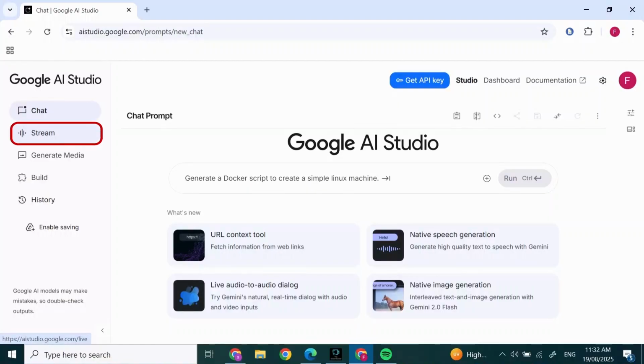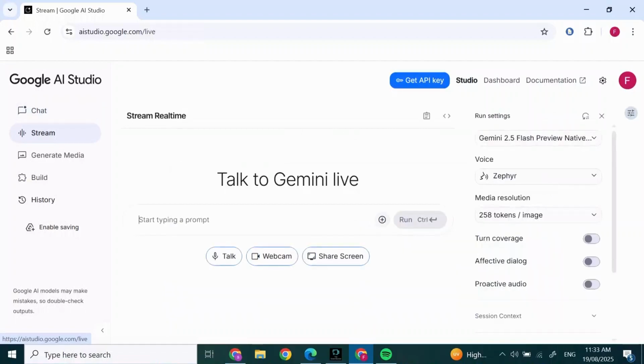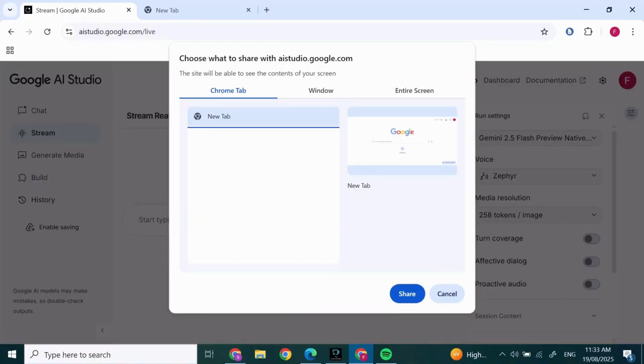Click on Stream. After you've clicked on Stream, on the left side, you will find this kind of screen pop up. In here, you'll find Share Screen at the bottom. Click on Share Screen. After you've clicked on Share Screen, you will find different options to share entire screen, window, or your Chrome tab. Select the one you prefer and press on Share at the bottom.